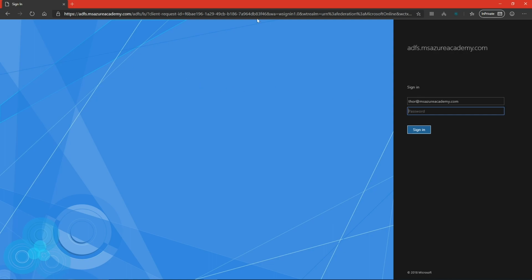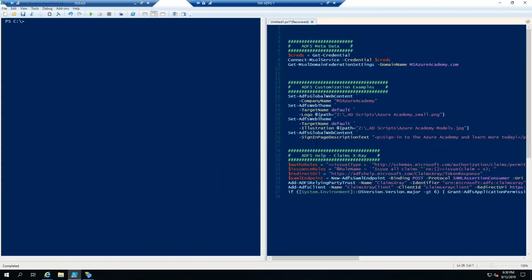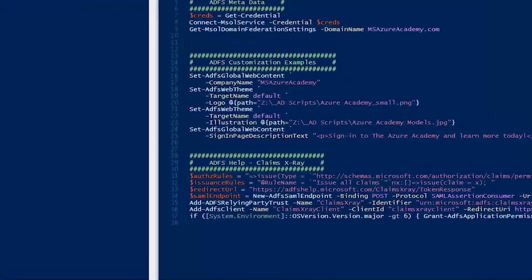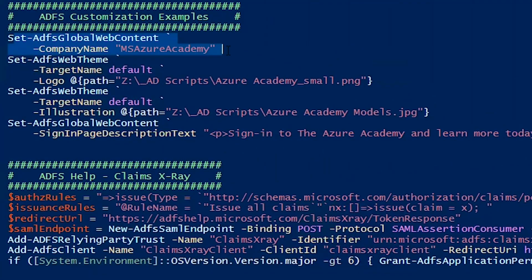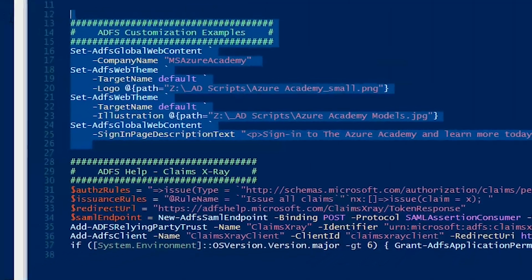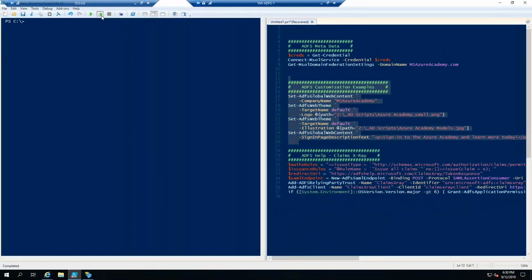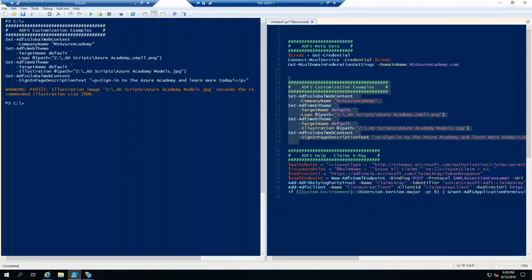Before I actually complete this, let's go back to our ADFS box and run some of these customizations. We're going to change our login page to be of the company MS Azure Academy, and then we're also going to set a default logo, which will be one that I have on my network, as well as an image, which will take up the left side of the screen, and we'll add a sign-in description. So let's run these lines, and I pulled all of those off of our docs page.